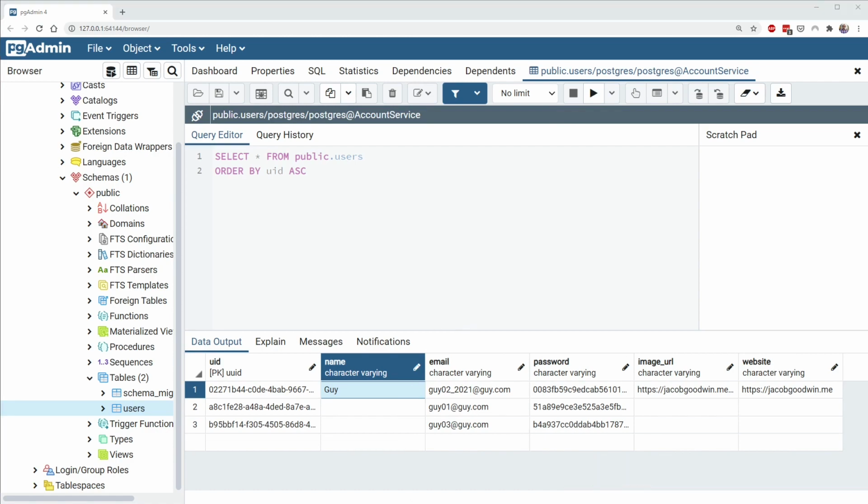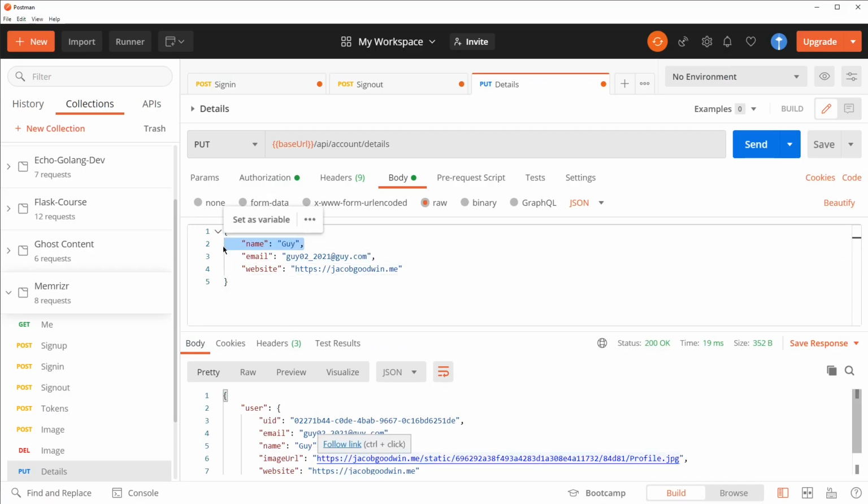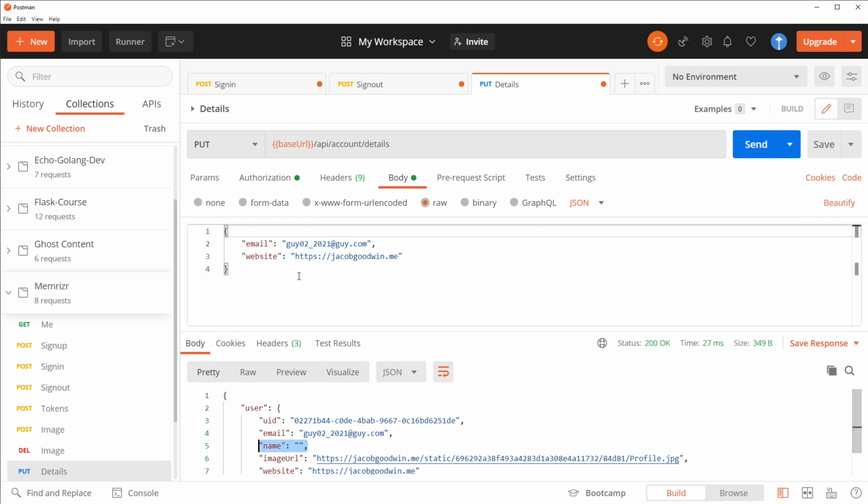Now to show what happens if we leave a field empty, remember I had the omit empty in the JSON tags. If I send this, now you see the user has no name, and that's what I was referring to before.